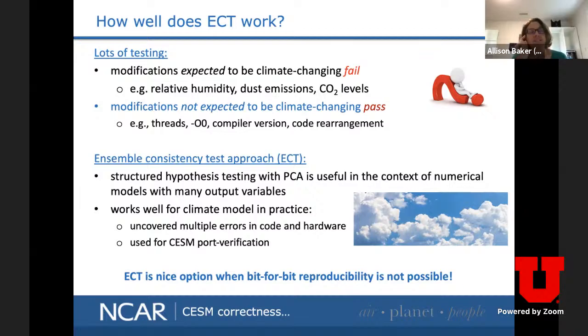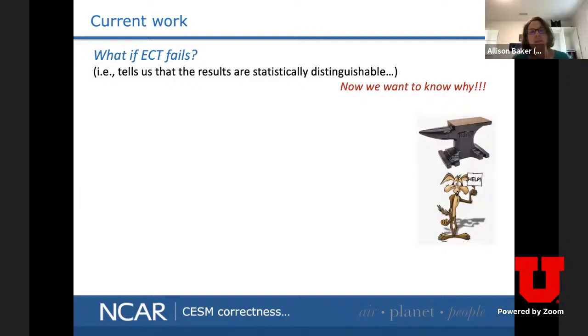So we feel like this is a good way to go where you just know you can't rely on bit for bit reproducibility for correctness. So just a few more words on what we're working on now. The big question now is, what if the ECT fails? What if it says, oh, well, your results on this new machine are statistically distinguishable?